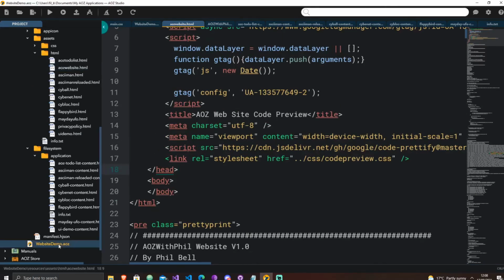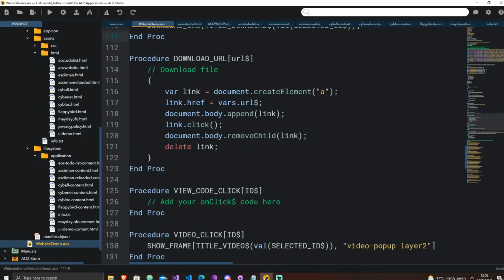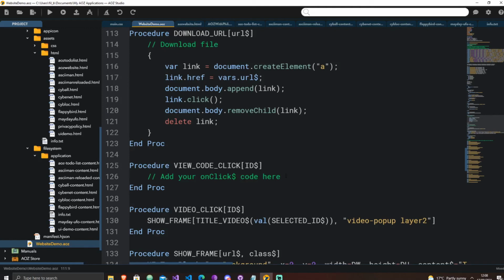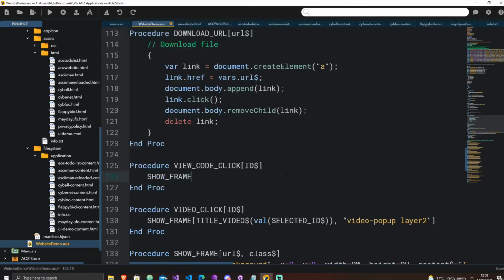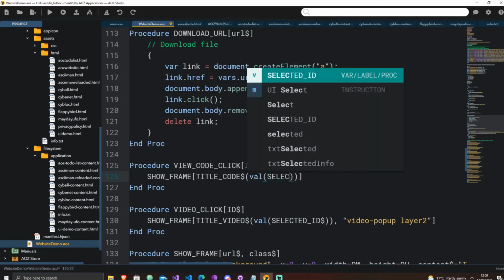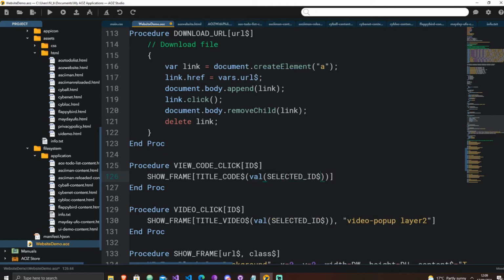So let's update the project to display these web pages. In the view code, we can basically just do a show frame. And we're going to pass in the title code string. And again, it's going to be the val of the selected ID. For the time being, we'll use the same class as what we've got in here.